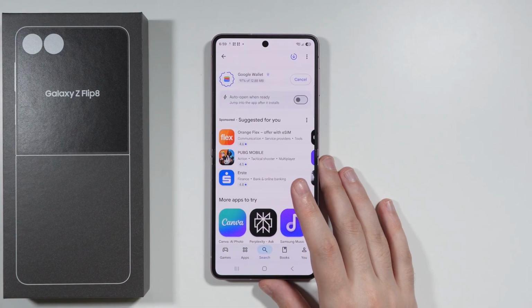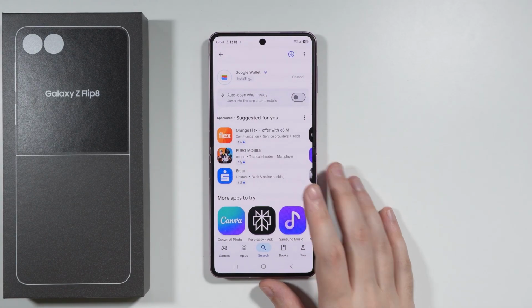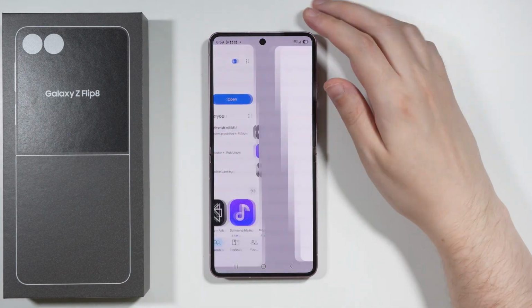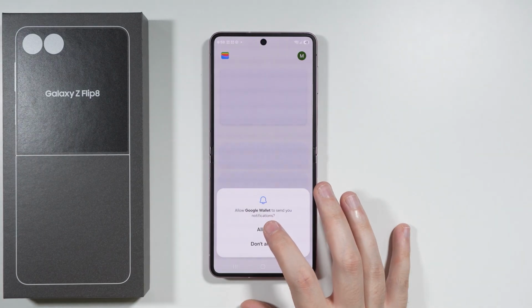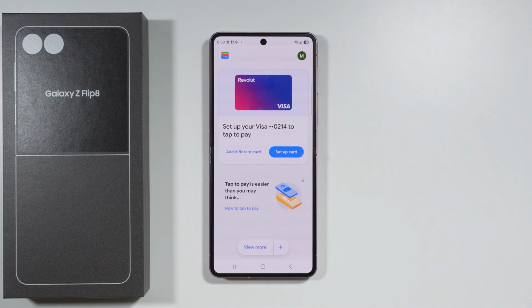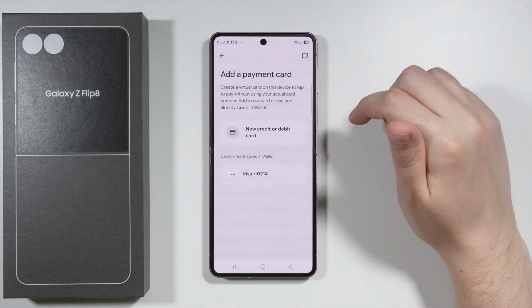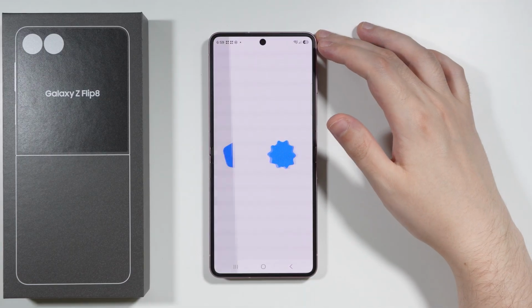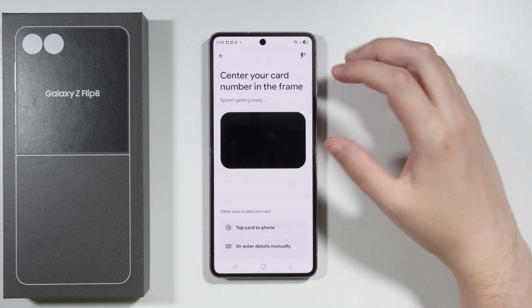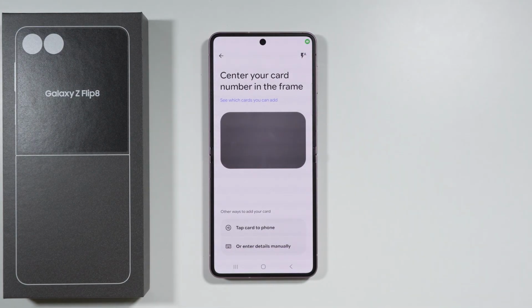So now let's wait for the app to be downloaded and installed, and once it is ready, of course, we want to open it. Over here, I'm gonna grant the access to notifications. Over here, you might immediately see a card that you may have used previously, so you can set it up straight away. If not, you will have just the option to add a card, or you can just tap on this plus button at the bottom, and then here we have the payment card option, and most likely you will open the camera where you can scan details off of your card.